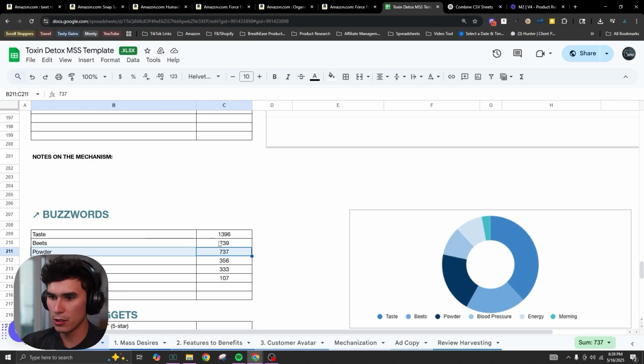Powder. People are referencing the powder a lot. Obviously, we only did powder, so it makes sense. Beets, obviously it's a beetroot powder, so it doesn't really make sense. And blood pressure. Obviously, we knew that, but still important to notate. Energy, 333. You're seeing a lot of references to the same things.